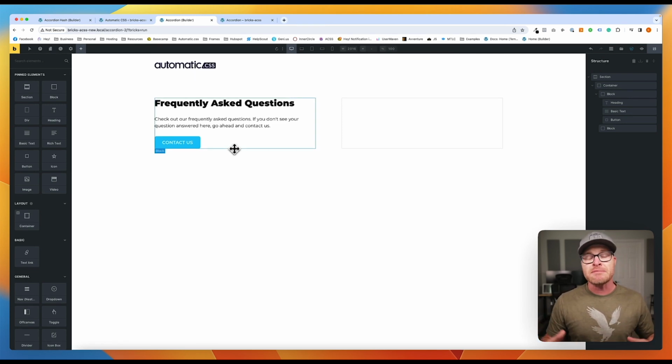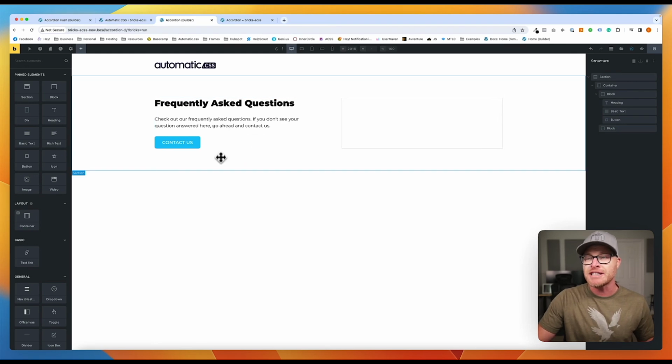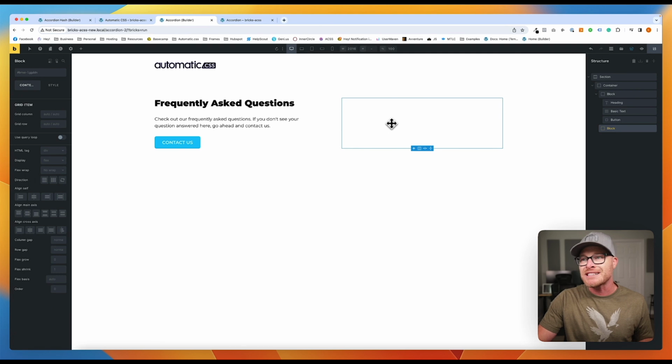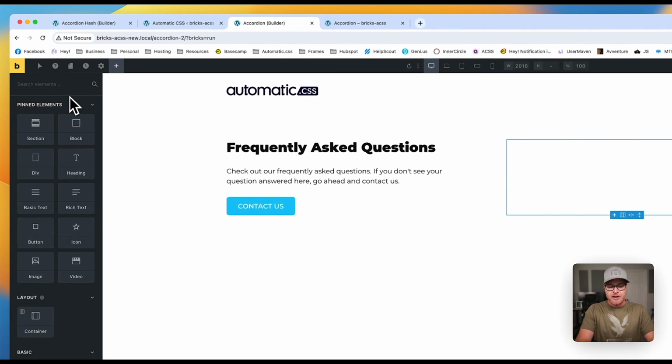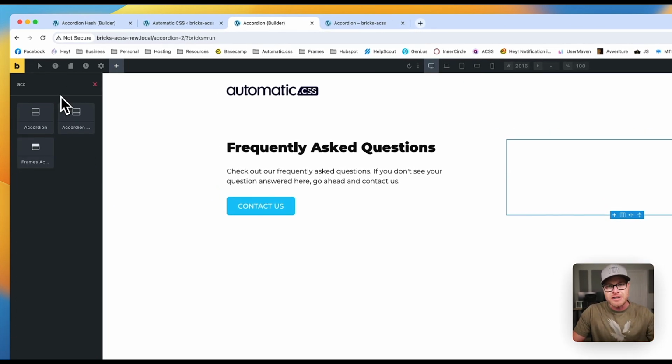Now, accordions can be used for lots of different things. For this one particular example, we're going to show how to use the accordion for FAQ. So I've got a little FAQ section set up and ready to go in a 2-column grid. And we have a right side of this grid that is just waiting for us to add the accordion element. So I'm going to click on the plus sign up here. I'm going to type in accordion or start to type it in.